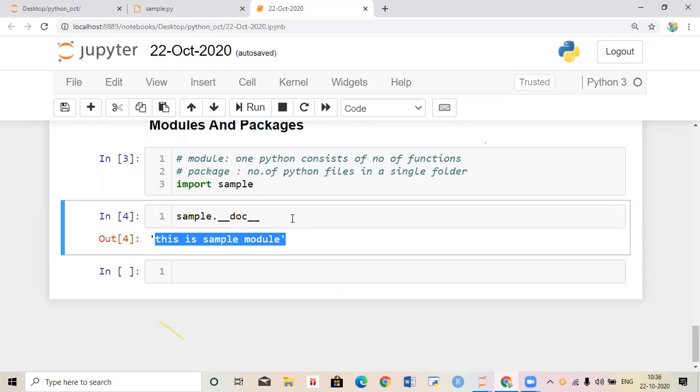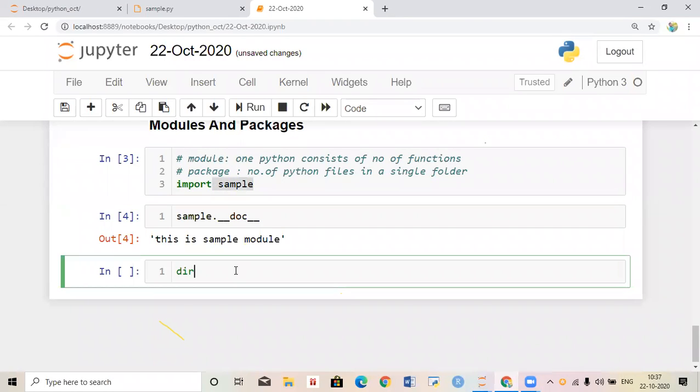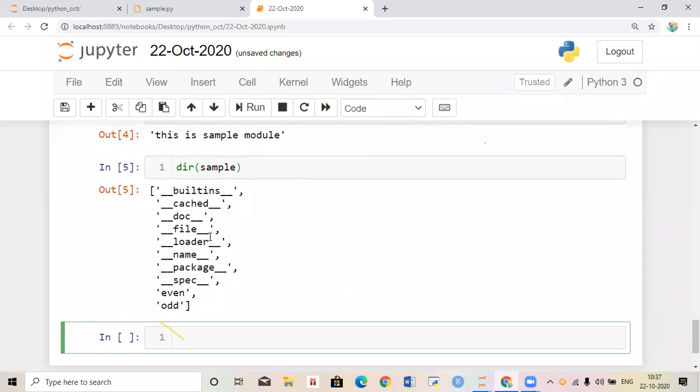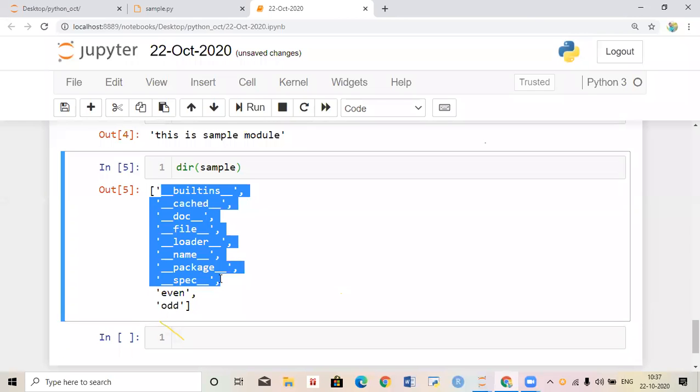Good, Vasavi, good. DIR. By using DIR, we can directly find out how many methods are available in a particular data structure. Now we can find out how many methods are available in sample. How to find out: dir of sample. Just run this one. These all are inbuilt constructors, we'll see in the OOPS concept. The underscore names are nothing but constructors.